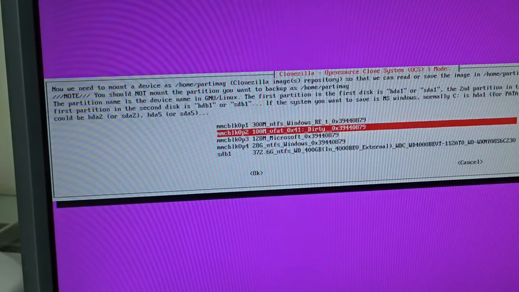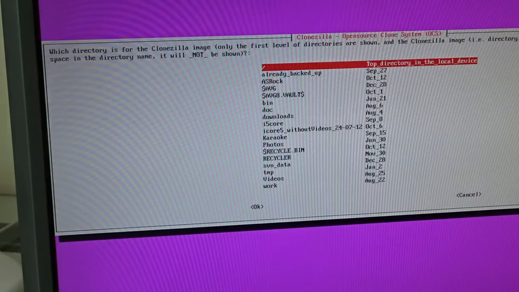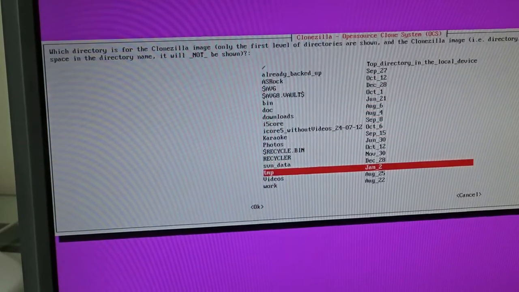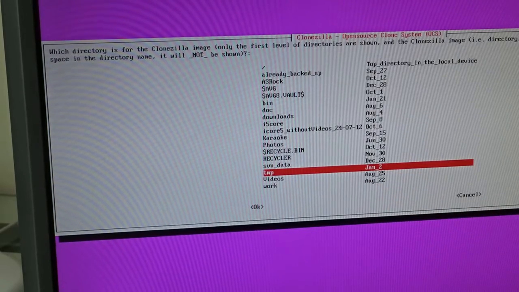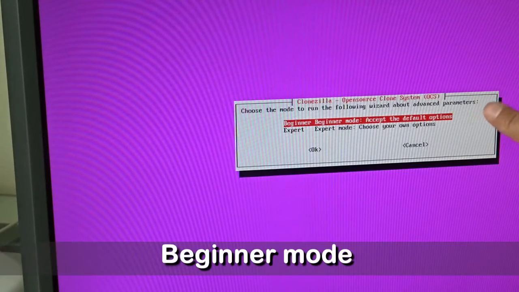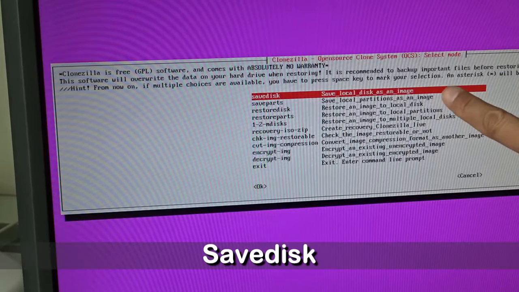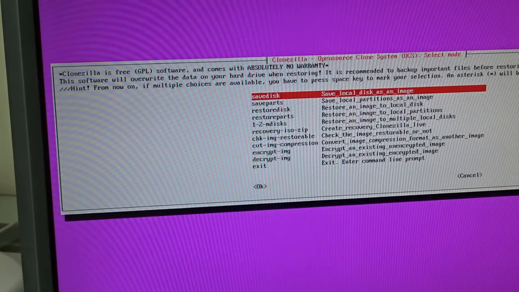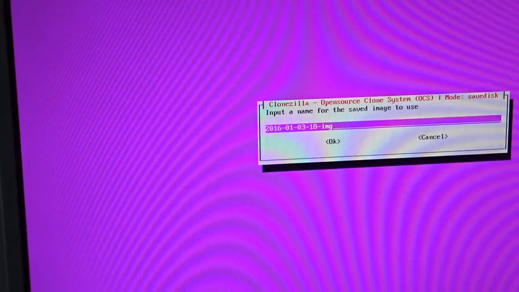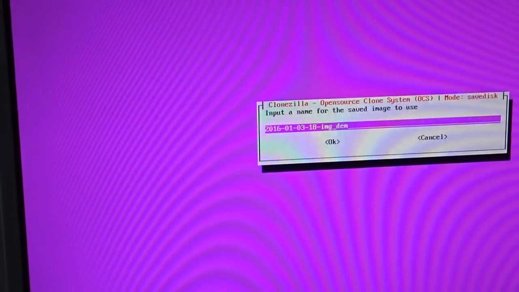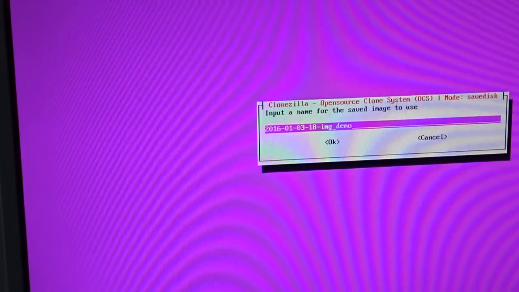Now I'm going to select my destination hard disk, and it shows me the directories I've got on my hard disk. And just for demonstration, I'm going to put the backup files in the temp directory. I'll press enter again. I simply select beginner mode. Now I'm going to select save local disk as an image. Now a name is suggested, so I can enter something. For example, let's say demo, and then enter.